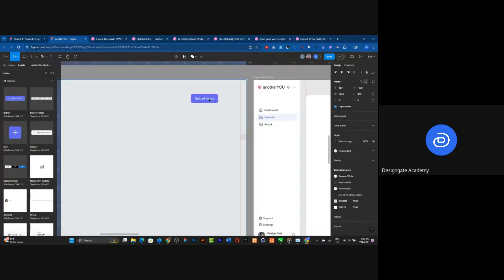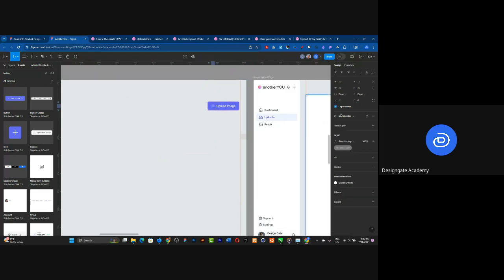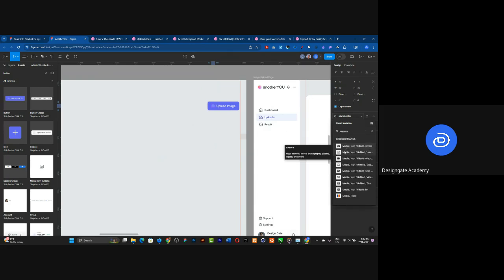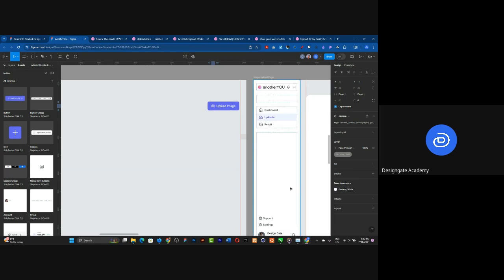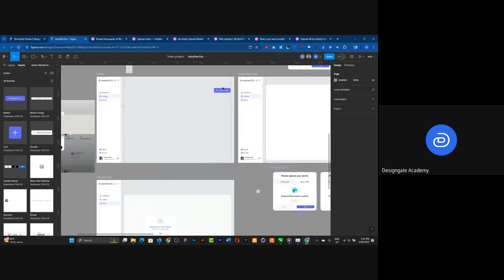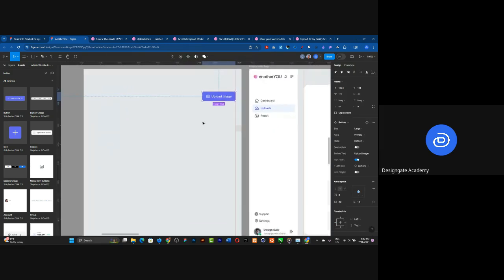I just want to show you a quick prototype. Or let's add an icon. Let's add a left icon. For this icon, let's just use a camera. Let's use this outline, and let's also change the color to white. So on this app, when you click on upload image, it should launch this one.